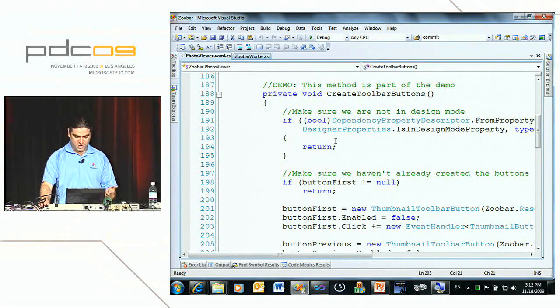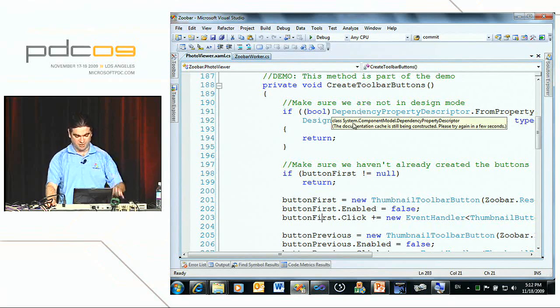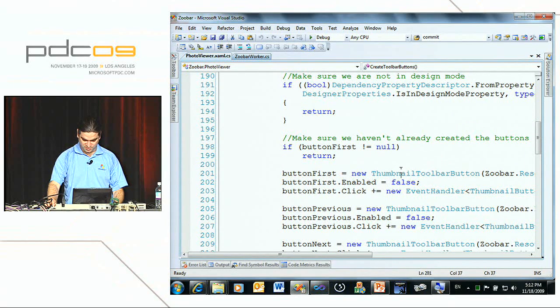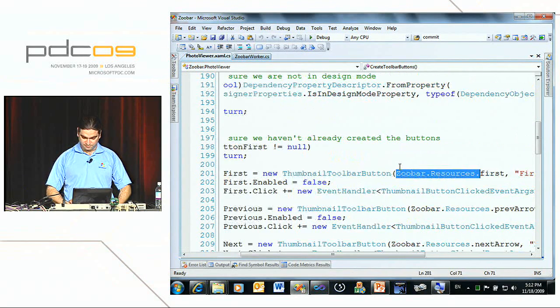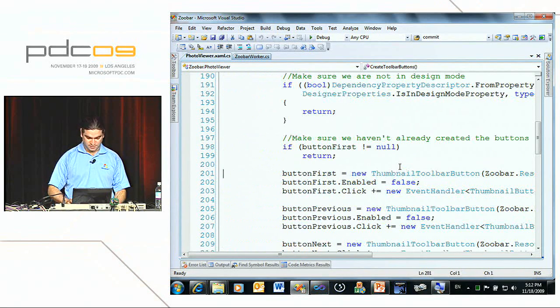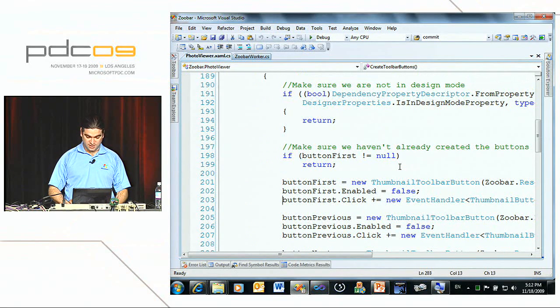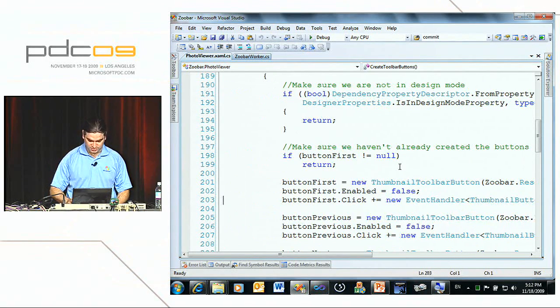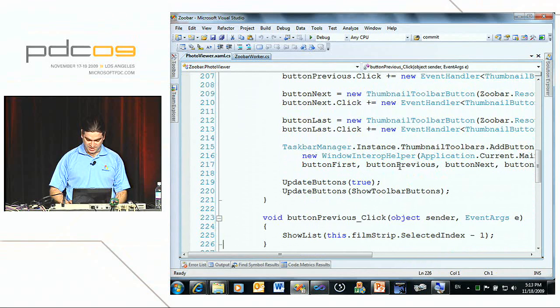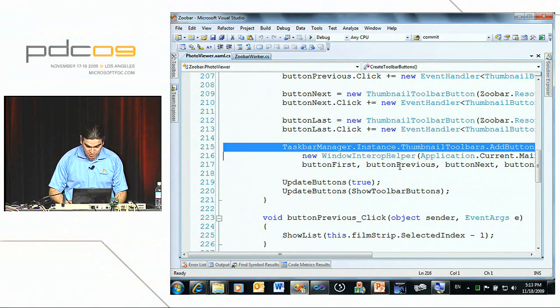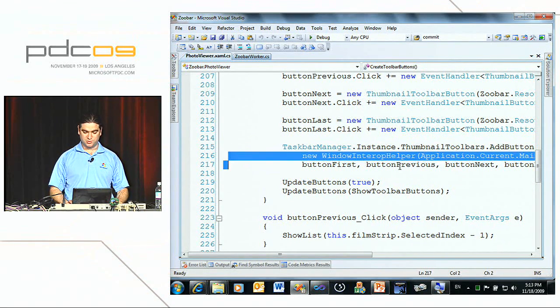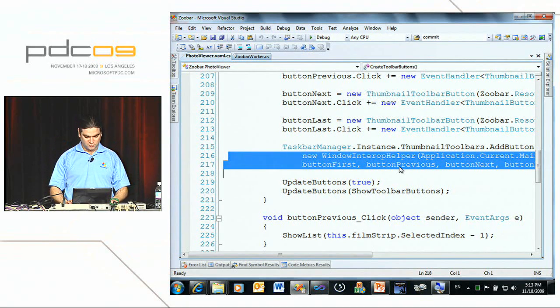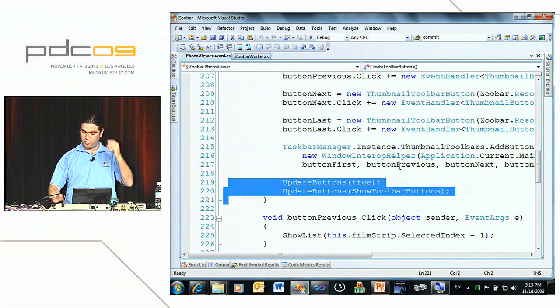Here is how easy it is to create these thumbnail buttons that we want. So here's a thumbnail button, and we simply provide it with the icon, enable it, and add a handler. That's it. And we do it 4 times because we have 4 buttons. That's all we need to do. At the end, you go to the taskbar manager and add those buttons. This is some updates for the UI, and we're done.